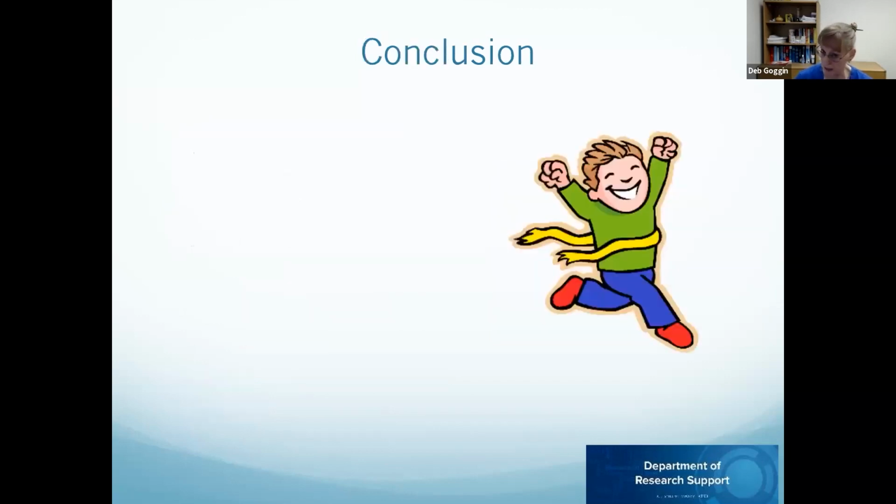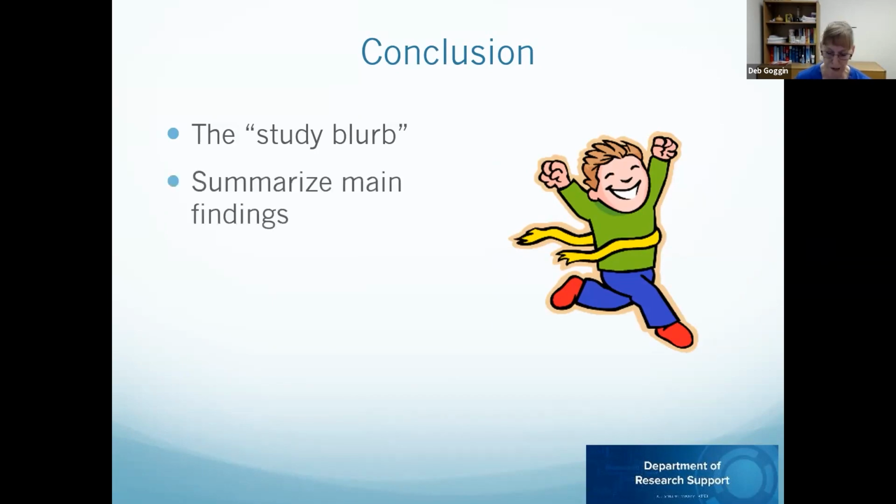Even though, like I said before, a conclusion section is not typically part of the MRAD format, a lot of journals actually do ask for a separate conclusion section in a journal article. So we're going to talk about that. Think of your conclusion section, which should be a paragraph, as a study blurb. Like the blurb on the back of a book, you want your conclusion to succinctly tell readers what your study was about.